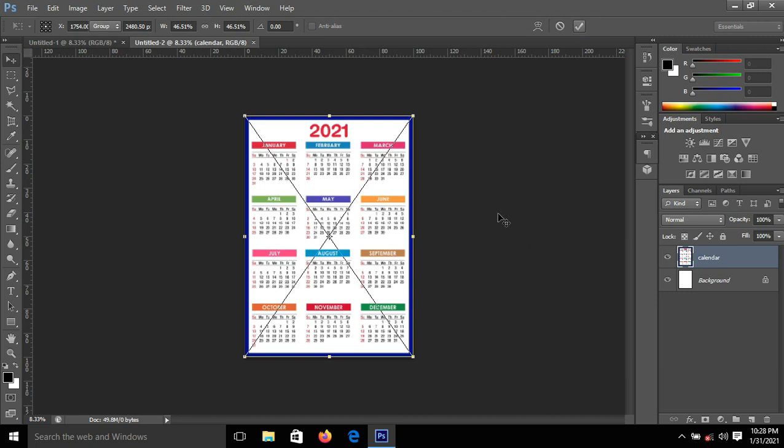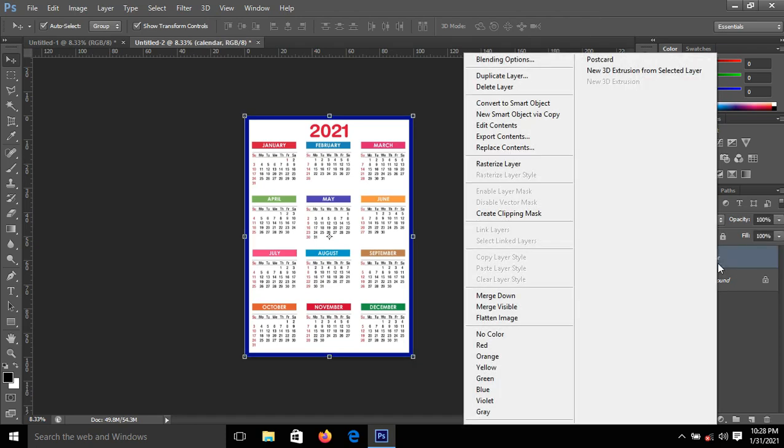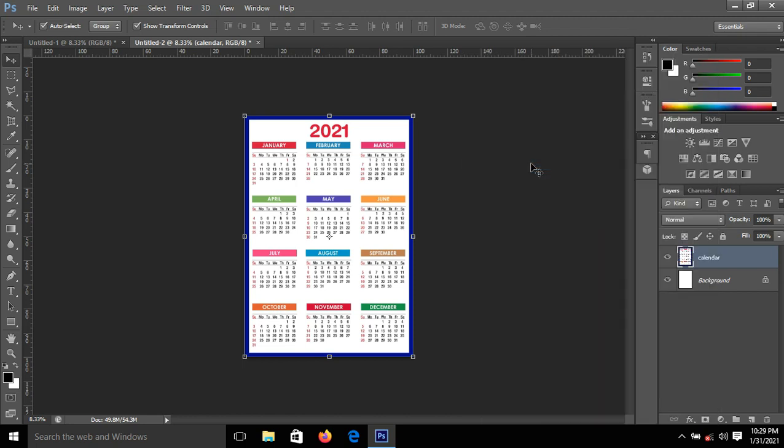So the first thing that I will do is I'll pick them one after the other, but before that I have to rasterize it so that the effect can be applied on it. Good. I'll right click on the calendar and then select rasterize just to rasterize it.